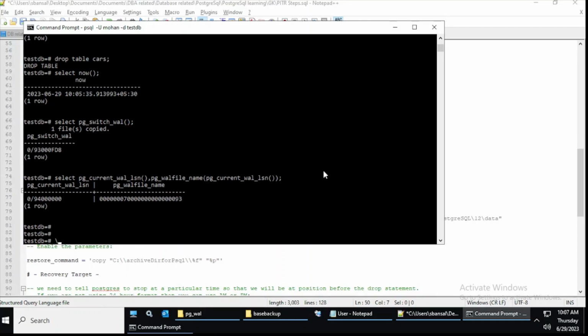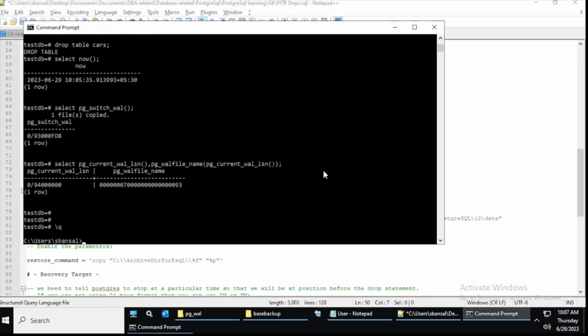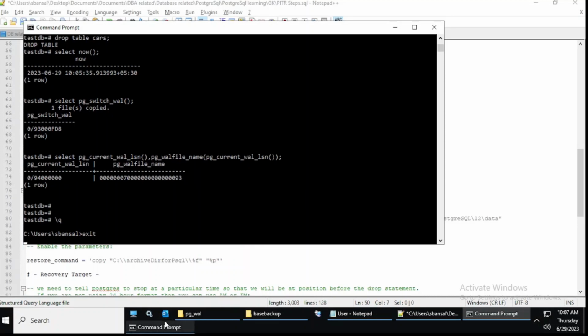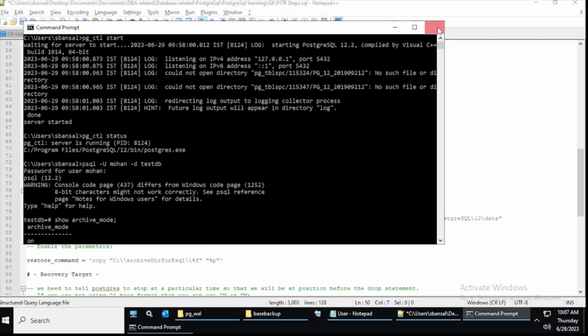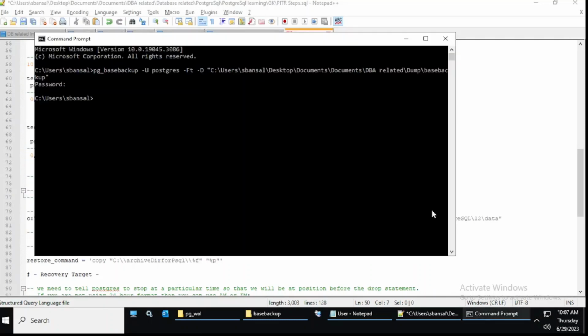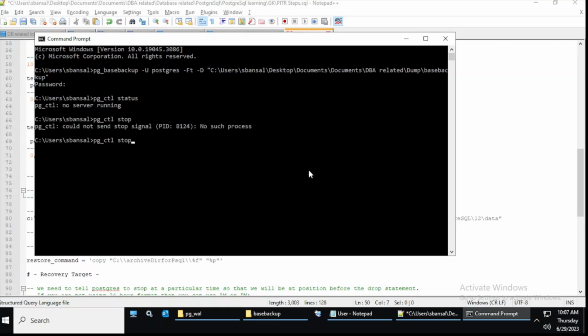Okay, so let me quit from here. Let me exit out because we have another. Oops, I believe on this we have our database server. So that is pg_ctl stop. If you see, we were going to stop the server with the last statement, but we have closed it, so that was stopped. But what you can do is just issue pg_ctl stop to stop the server. Okay, so server is stopped.